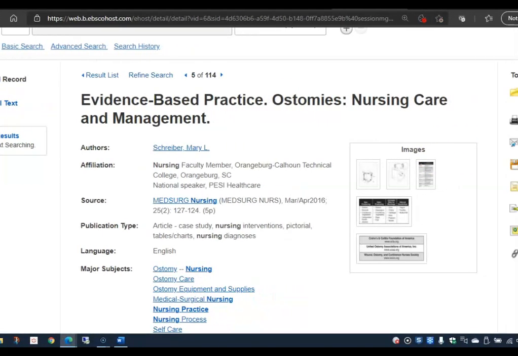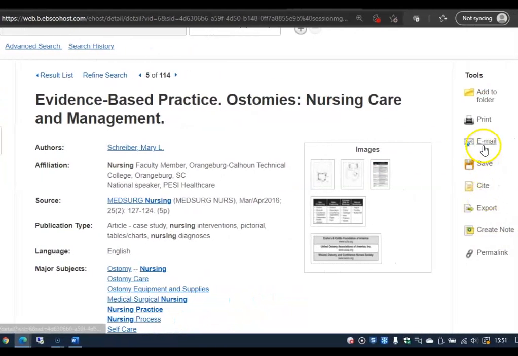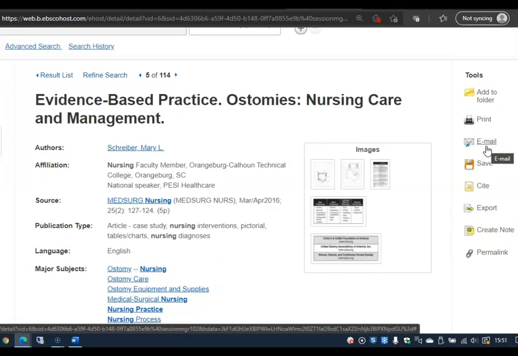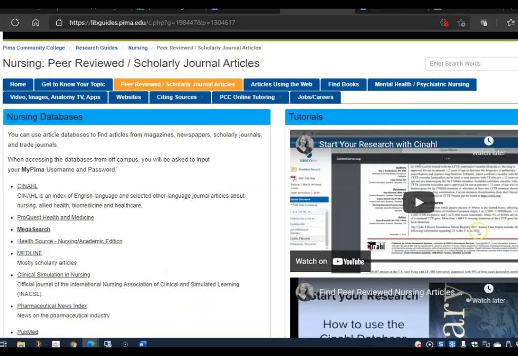Some tools over here on the right. If you want to email the article to yourself, you can email. And when you send yourself the email, the citation for that article will be in there, but you can also click the cite button to get the citation. That's a really quick overview of how to use the databases to find peer-reviewed scholarly journal articles.